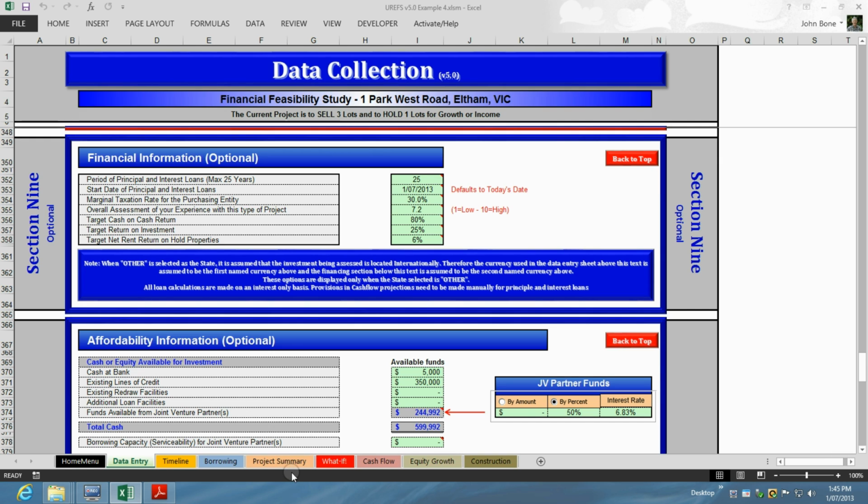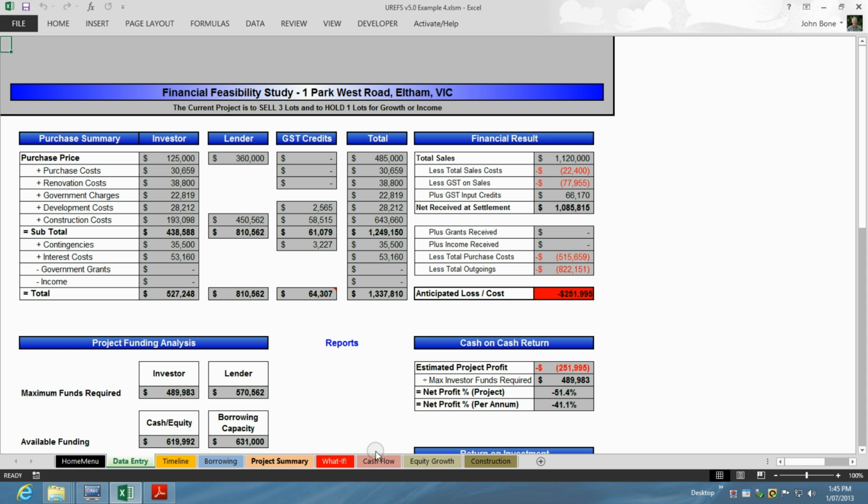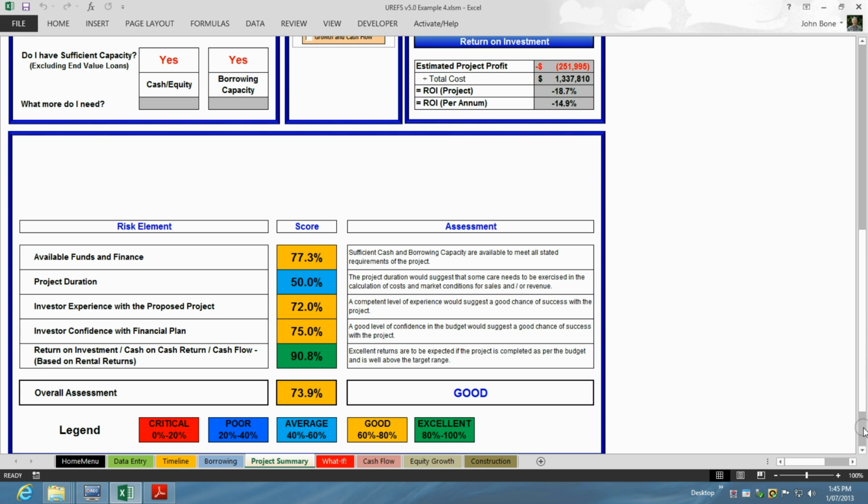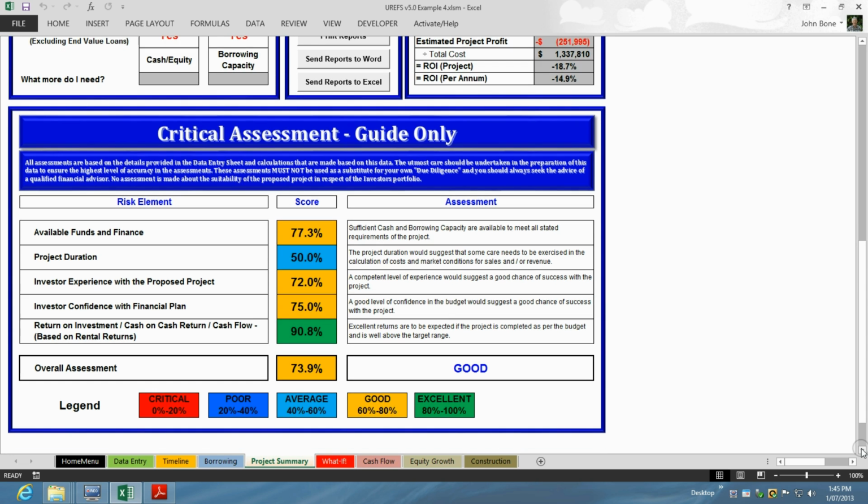All assessments are based on the details provided in the data entry sheet, and calculations that are made are based on this data. The utmost care should be undertaken in the preparation of this data to ensure the highest level of accuracy in the assessments. These assessments must not be used as a substitute for your own due diligence, and you should always seek the advice of a qualified financial advisor. No assessment is made about the suitability of the proposed project in respect of the investor's portfolio.